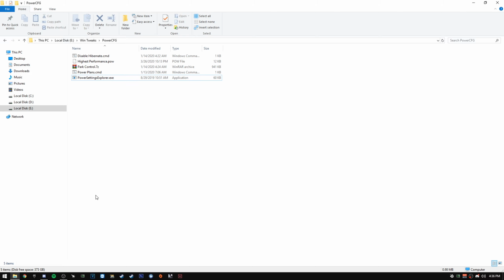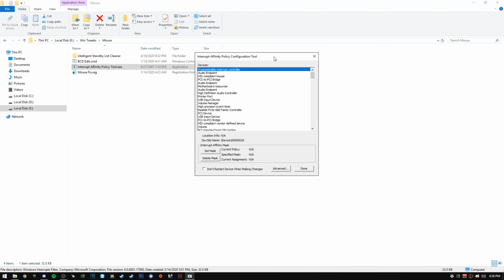Yeah, that's it, everything for the power settings. Alright, now I'm going to be going over the mouse folder. So you probably should have already ran mousefix and BCD edit. So now next what I'll do is add affinities. So we're going to open up this tool.